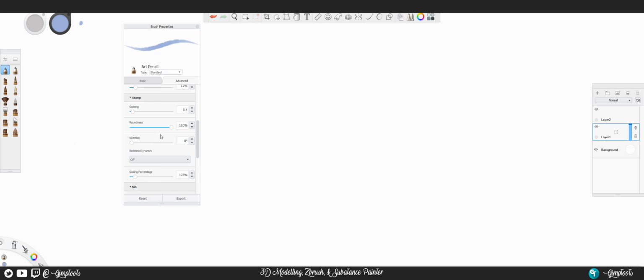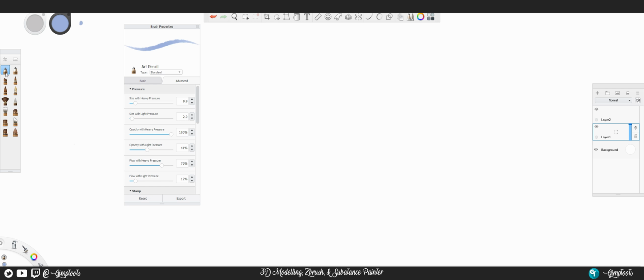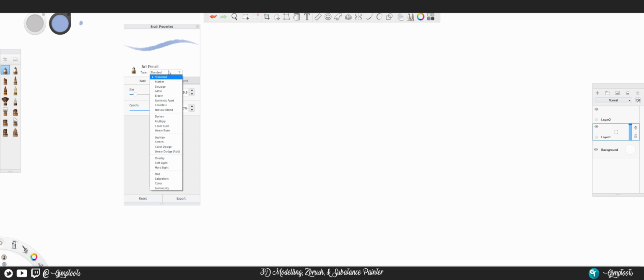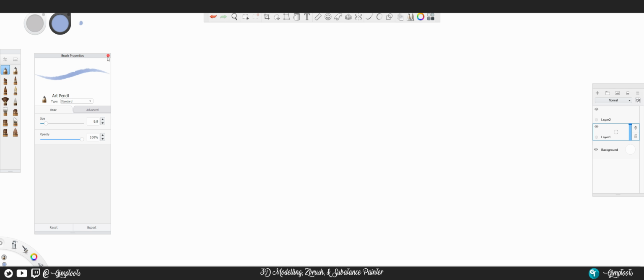You can change your spacing, roundness, the rotation of it. You can turn it off and on, scaling percentage. You can change the nib, so you could import your own image to change how the nib looks in here. This is how you would do it: you would create a copy of the brush or a new brush, and create your own brushes. You could reset them, export them. You could change it from a standard pencil to a marker, smudge, glow, eraser, and so on and so forth. So the brush properties is pretty cool, and there are a lot of features here.